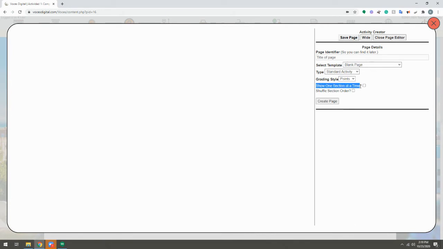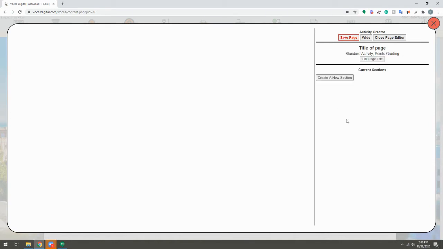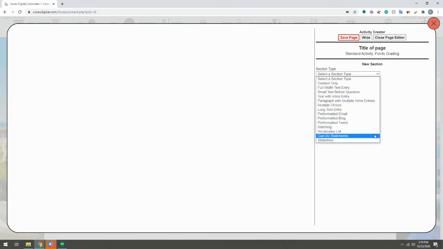You also have the option to show just one section at a time or to shuffle the section order. Once we add sections, that'll make a little bit more sense, but those are options you can play around with when creating exams or tests that can help make sure each student gets a little bit different option. Click Create the Page and you'll have the option to create a new section. Click Create a New Section and choose a type of section from the drop-down.